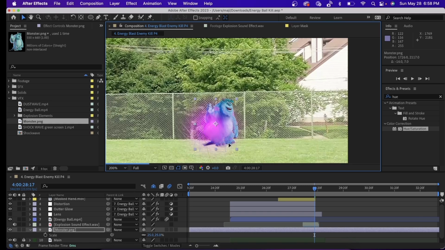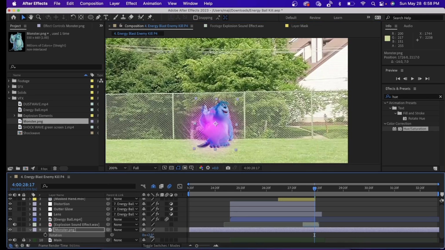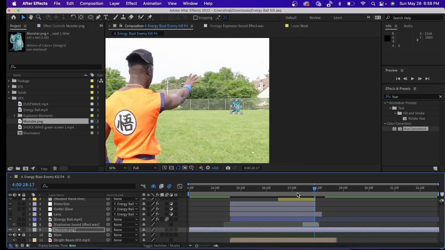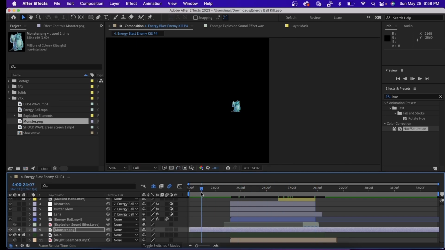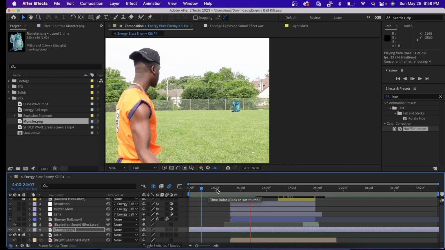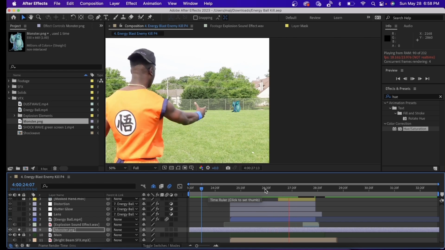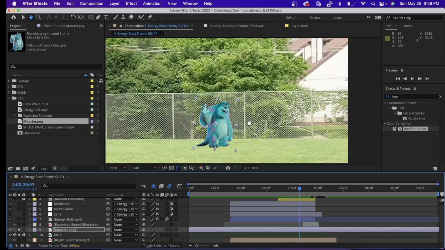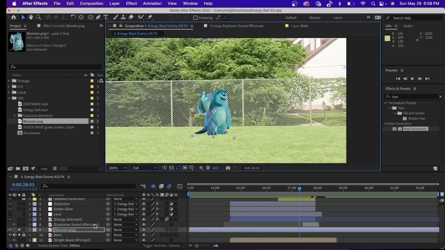Right here. Perfect. And then I'm going to press R on the keyboard, and then I'm going to just basically rotate my monster just a bit. Now, just go ahead. If it's slowing down, just go ahead and solo out the monster and our main. Now, hit Command S to save your current progress. And if you move this time indicator a few frames back, you can see that our monster has always been there in the scene. Now, let's say if you wanted to add a shadow to our monster.